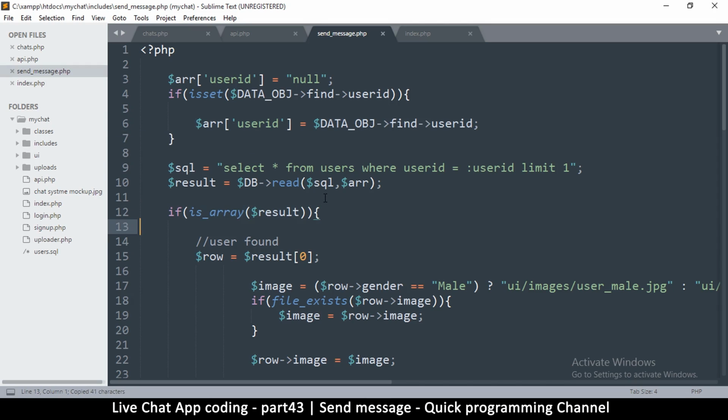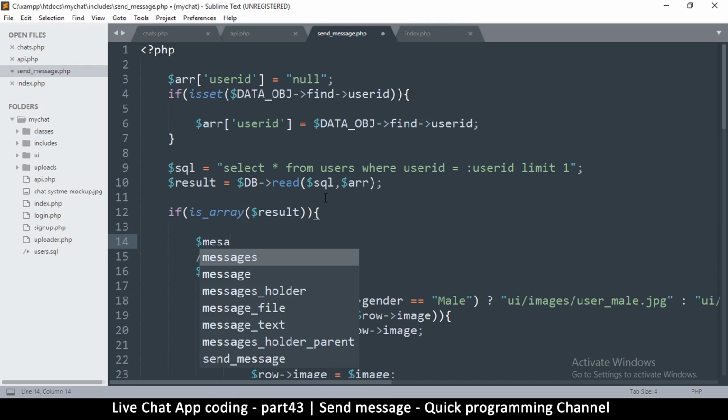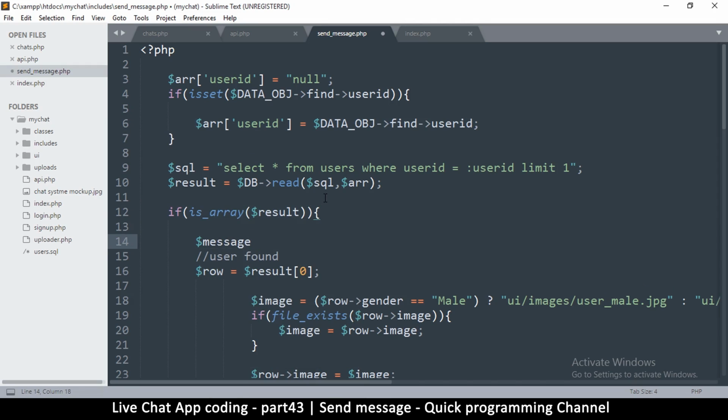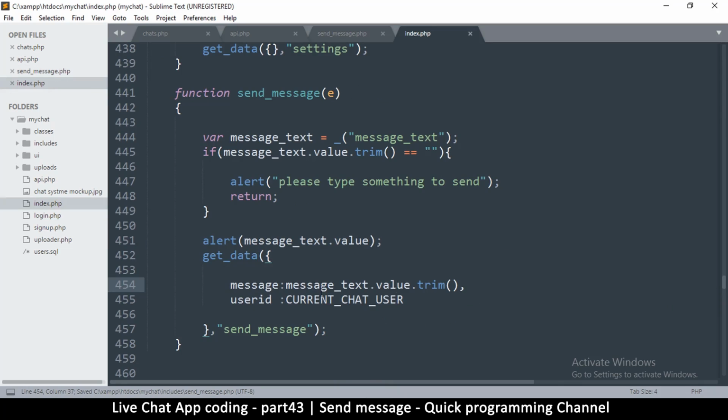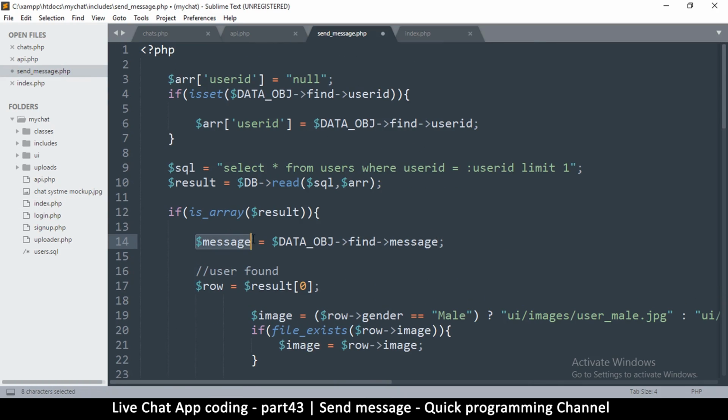So right here, I'll just get that out of the way and say message is equal to, so I'm going to remove that data. So instead of user ID, it's going to be message, because that's what we sent here, message. Okay, so we have our message now and we have the user.